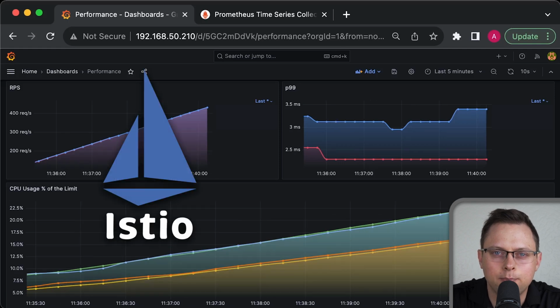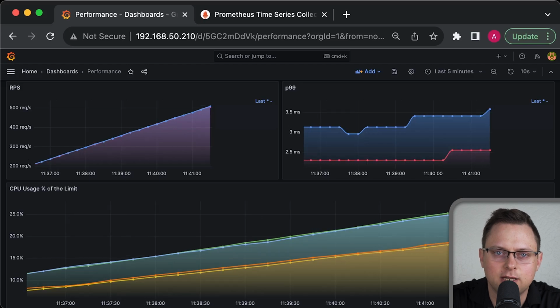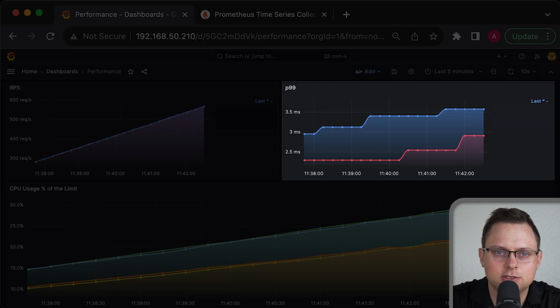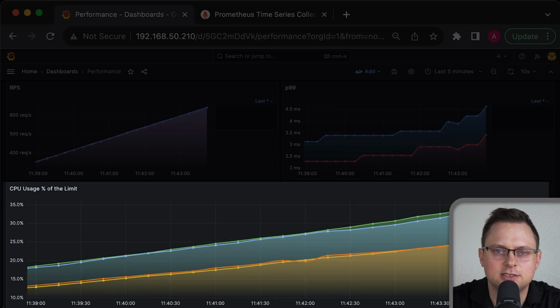In this video, we'll compare Istio and Linkerd Kubernetes service meshes. We'll run a couple of tests, which I'll explain later. First, we'll measure latency for each request from the client side. Then, we'll measure only the CPU usage of the sidecars.